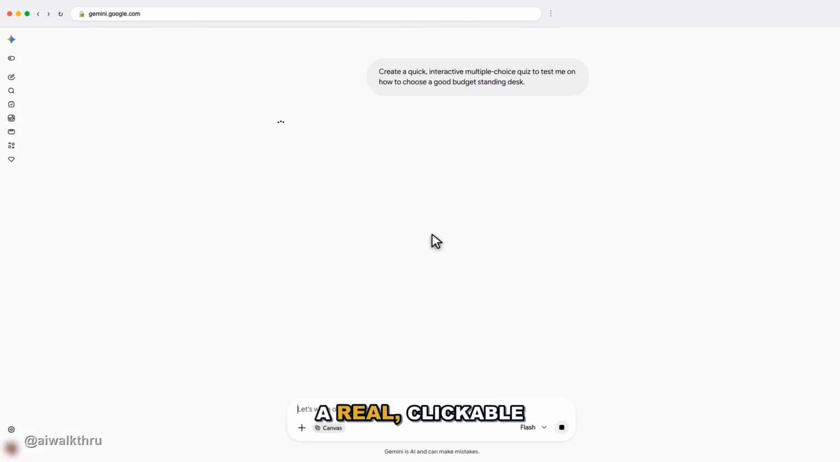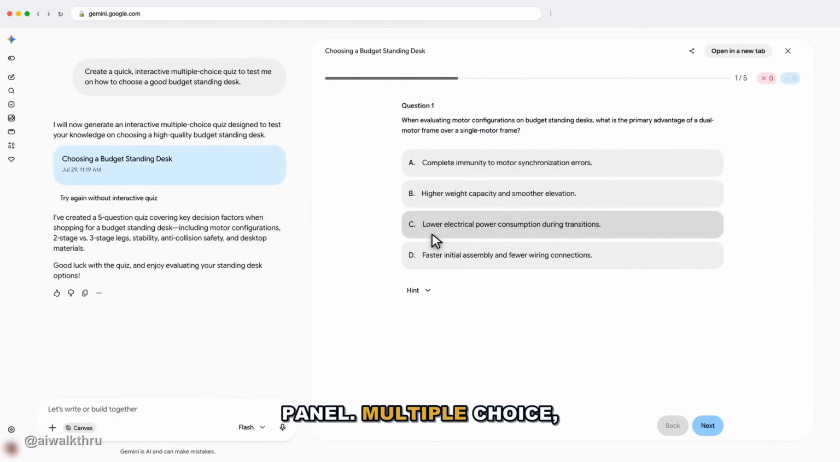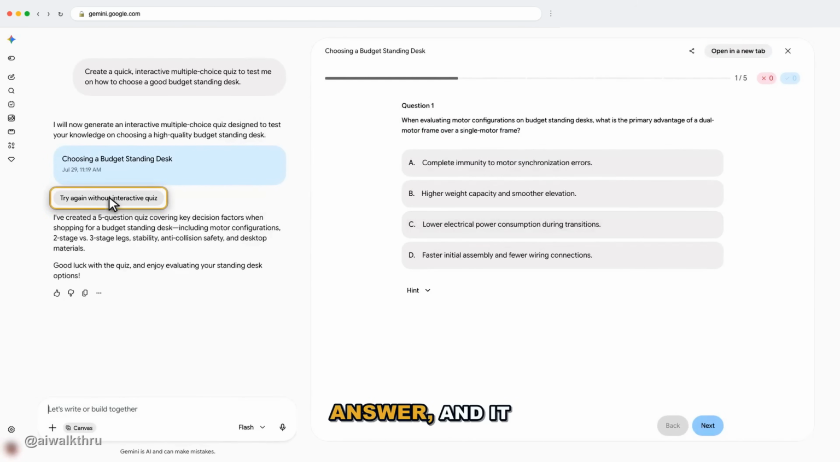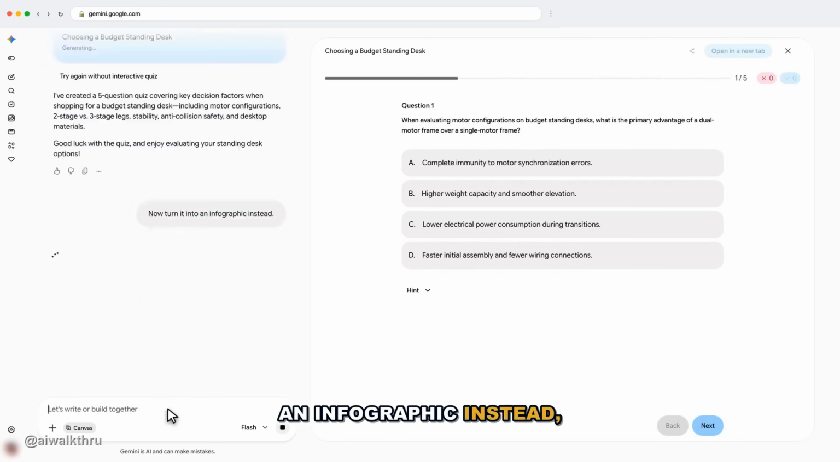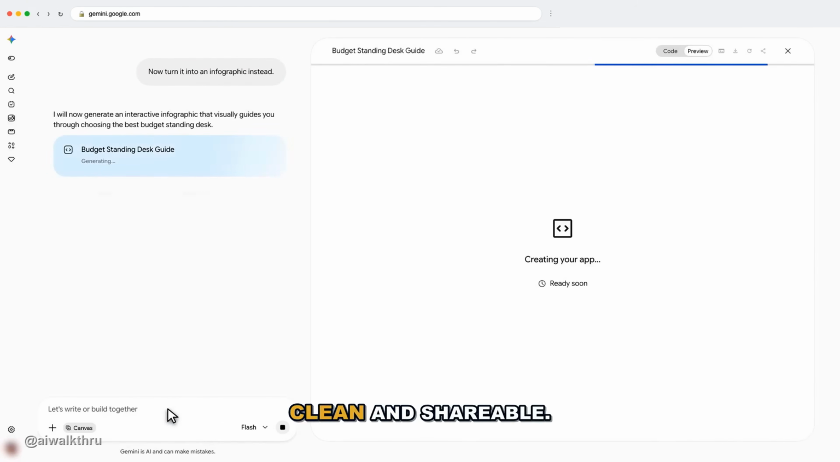And it builds a real clickable quiz right here in the side panel. Multiple choice, I pick an answer and it tells me instantly if I got it right and why. That is how you actually remember what you researched instead of forgetting it in an hour. And it is not just quizzes. I will ask it to turn the same report into an infographic instead. And it lays all the key facts out visually, clean and shareable.